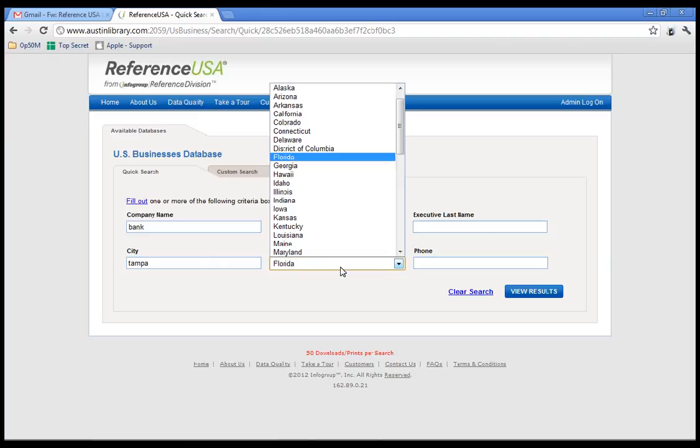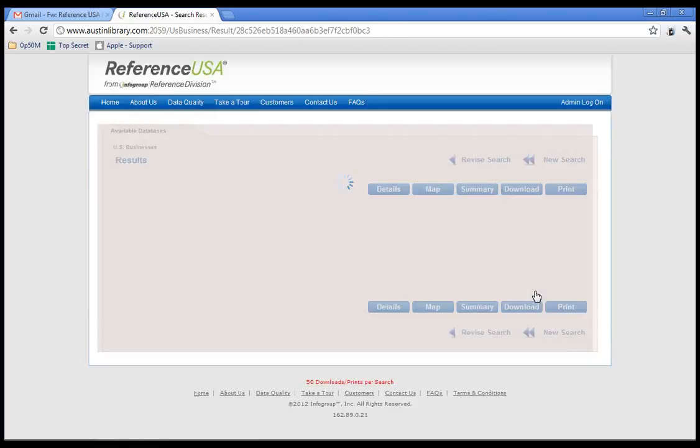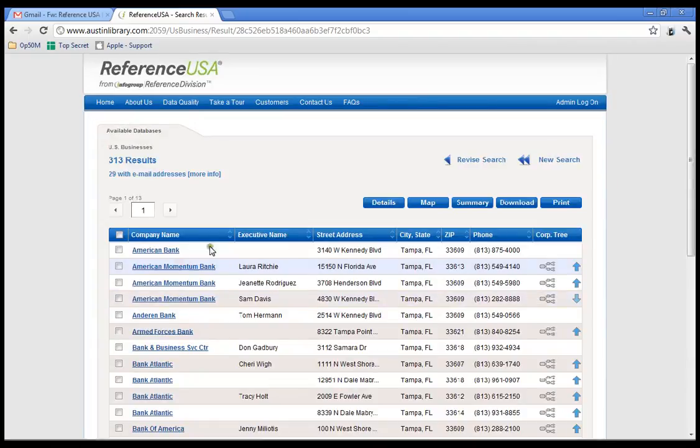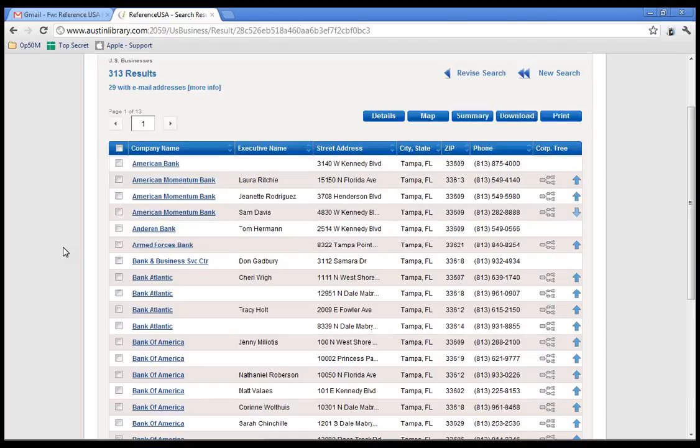So we're going to be in Florida this time, and hit enter, and then click on view results. So you can see here's the list of banks that come up, and there's a list of ones that Jodie does not want you to save, and it's the national banks such as Bank of America, Wells Fargo, City Financial.